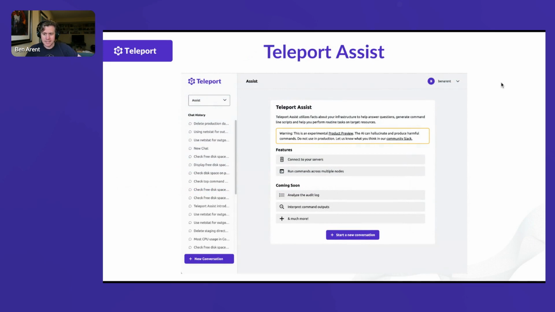And Teleport Assist. Teleport Assist is available in both Teleport 12 and Teleport 13. This was launched last week, and this is our addition with GPT-4 to get facts on your infrastructure and generate commands and scripts on your behalf.